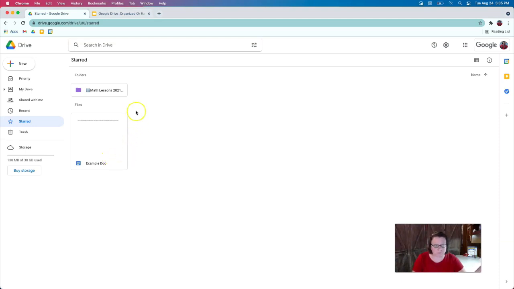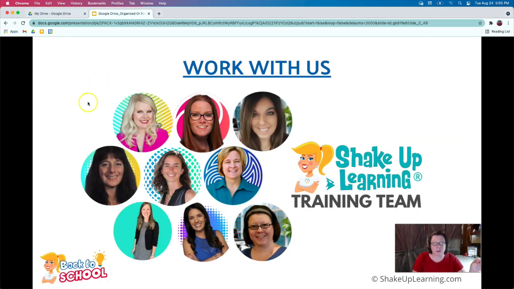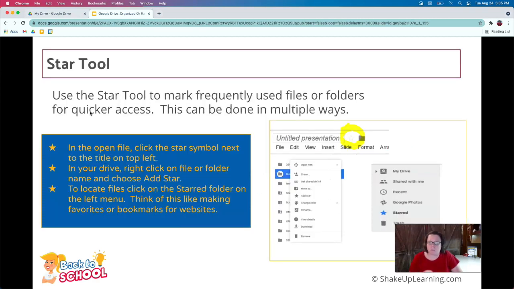So, starring in Google Drive is almost like your bookmarks bar across the top of your Google Chrome browser. Okay, so keep that in mind for quick and easy access to files that you need. All right, so those are some quick and easy tips and tricks to think about as we move along in our Google Drive.